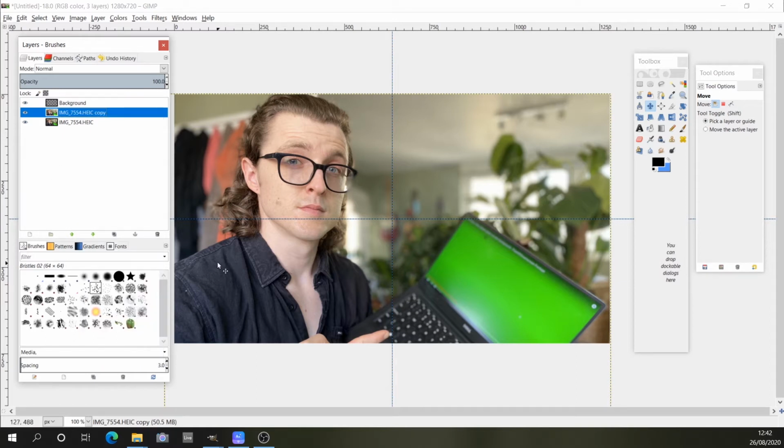Okay, so now what I want to do, I want to cut out the subject. So I'm the subject in this instance, so I'm going to cut myself out, and then we're going to add that cool white border to make the image pop a bit more. So you go to the toolbox, you click on the free select tool over here. Now, it's important to zoom in a little bit so you can see what you're doing.